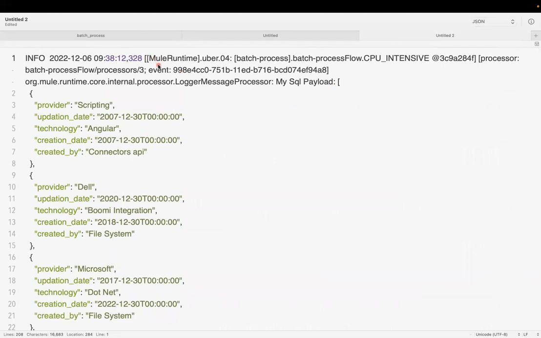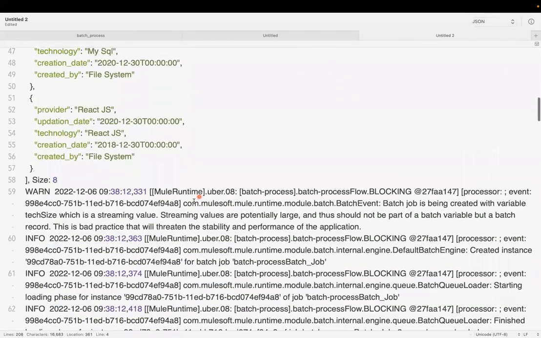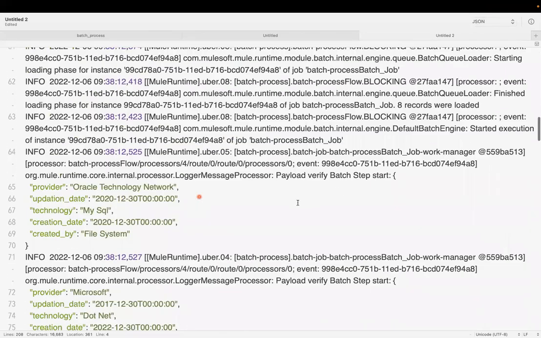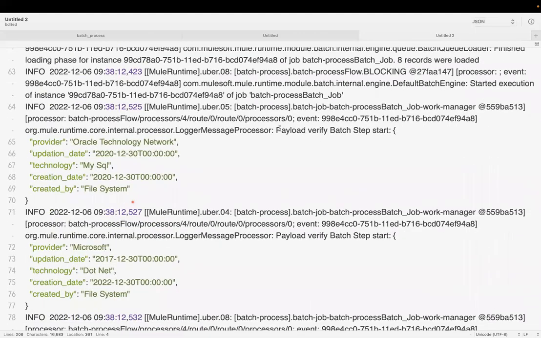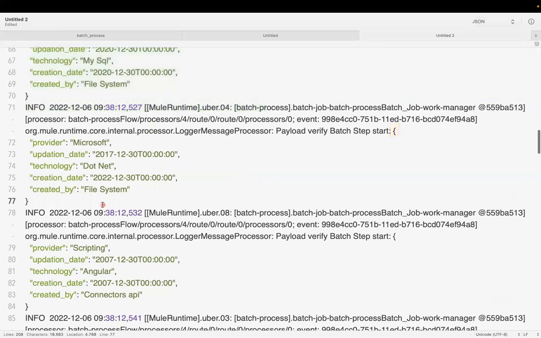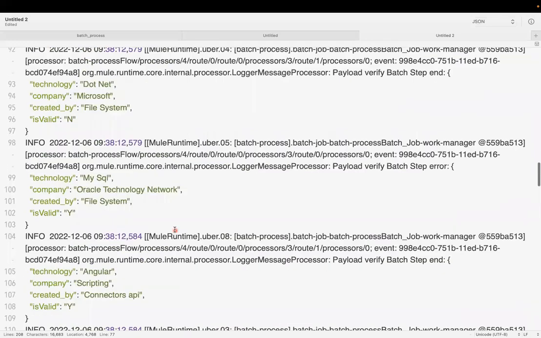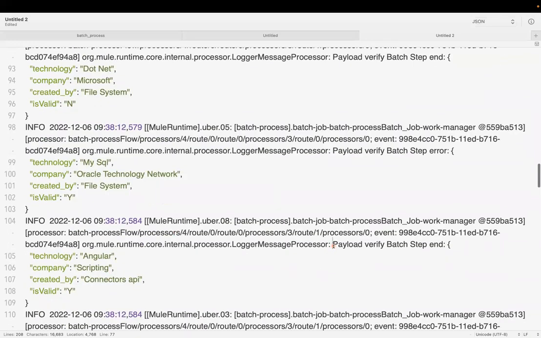This is our SQL payload from system A, and we have 8 records. Let us observe within the verify batch step, we are going to receive 8 records since we have not provided any accept expression and there are no failed records before that particular step. And it is going to provide valid records by using the transformation that we have provided.